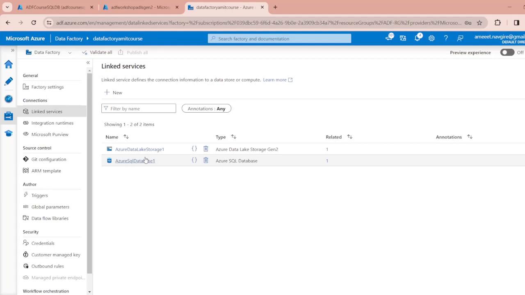So next time, if I want to create a pipeline which is going to access any object inside my SQL database or any object inside my data lake storage account, I don't need to create a separate linked service, because I have already created one and I can just reuse it. The same linked service.